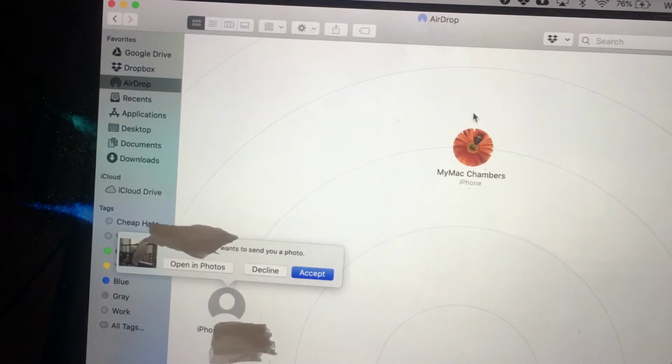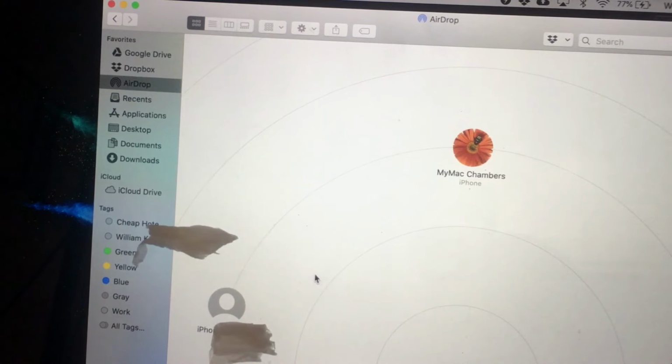Okay, so I went ahead and used a different phone, and I'm sending a file right now, and you're going to get this pop-up right here. As you can see, it says open in photos, decline, or accept. So if you're sending something to your own computer, you're not going to get this pop-up, but if you're getting it from someone else, you will need to accept or decline this. I'm going to go ahead and click accept now. Okay, I went ahead and accepted it.